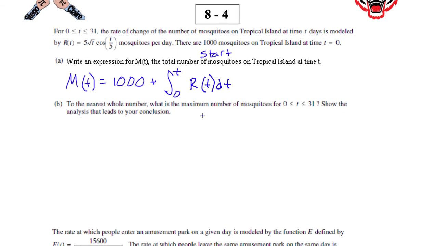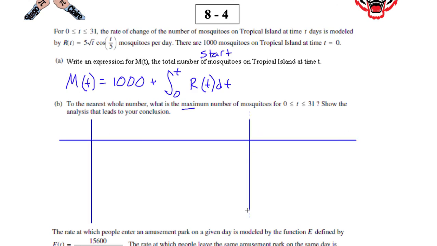Okay, easy enough. Find the maximum number of mosquitoes and then show the analysis. Whenever you see maximum or minimum, you're going to be making a table. Let's make our table. And there's a fancy table. We're going to have times t. We're going to do start plus change. That's going to equal our end value.